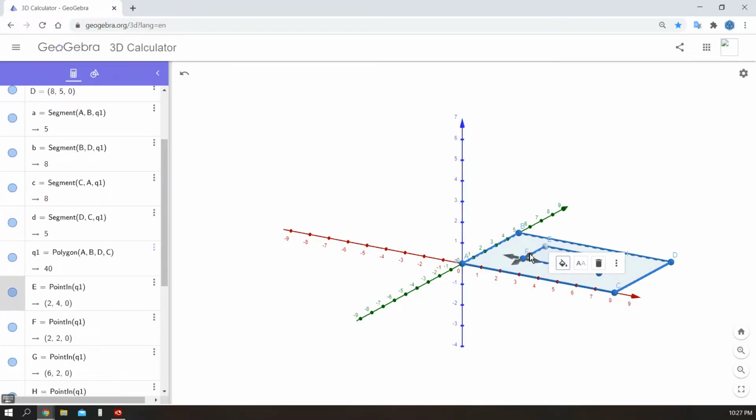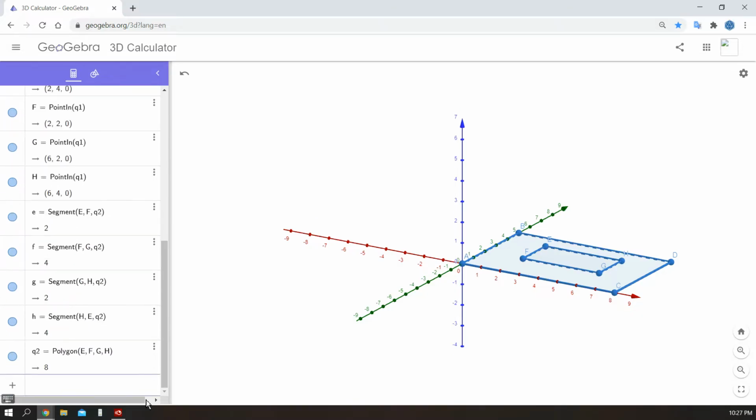It is good. So the point I will add will be higher than the point E. E coordinates are 2, 4, and 0. If I add Z values, it gives me some points higher. Z is 1 here, you see. If I increase Z values, the points will be higher and higher. So I will make it 4. Okay, here it is. 2, 4, 4.